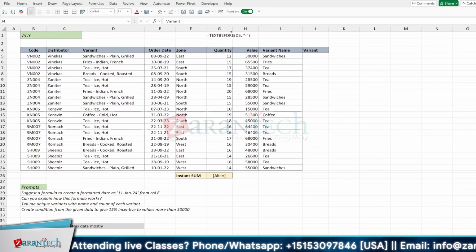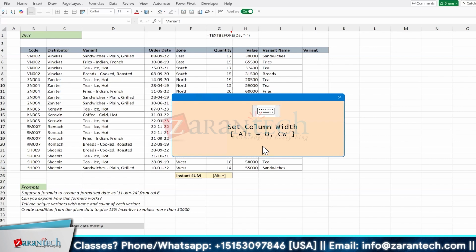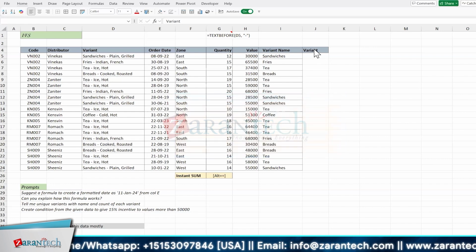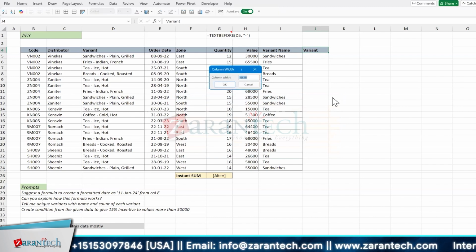Alt O is options, CW is column width. So if I try to apply, for example, the column width example over here, Alt O CW column width, I can go to the column here. The standard column width for the numbers can be 10, 12 only. It doesn't have to be more than that. You will see that consistently you have got a good width available for numbers. It's quite consistent over there.